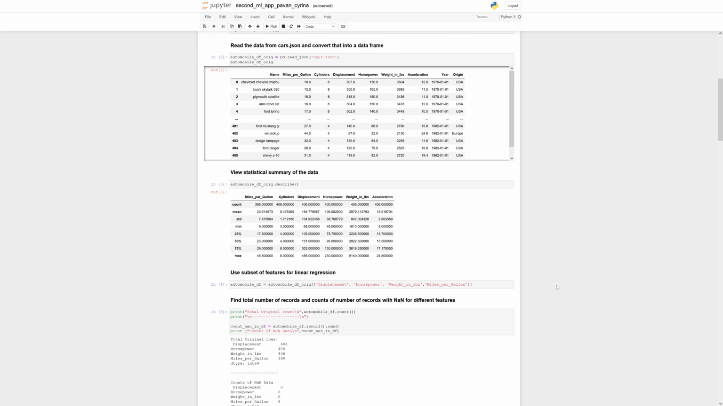Now for our purposes, we're going to focus specifically on 4 different columns. We'll be using displacement, horsepower, and weight in pounds as features or explanatory variables to predict the miles per gallon.